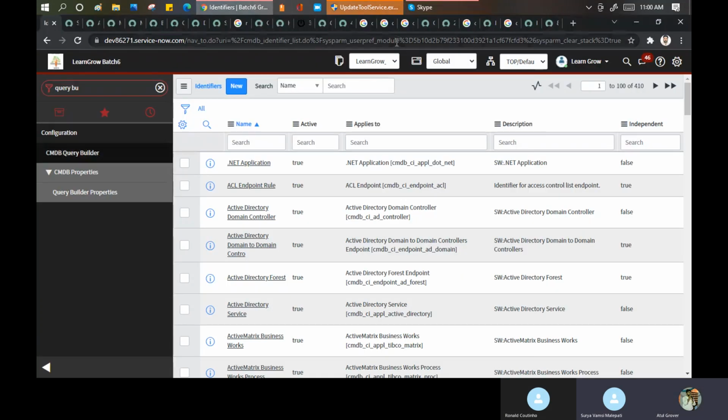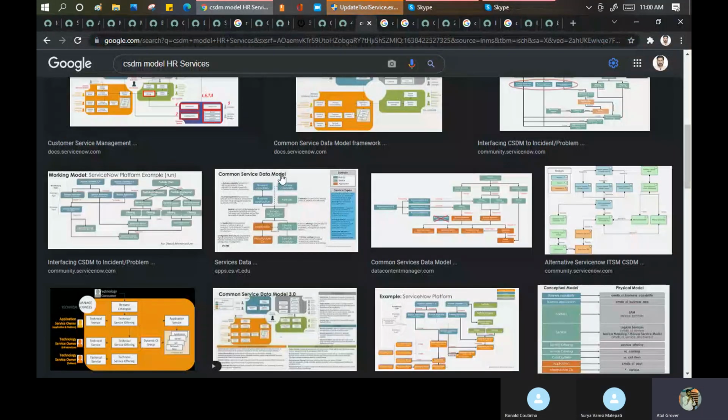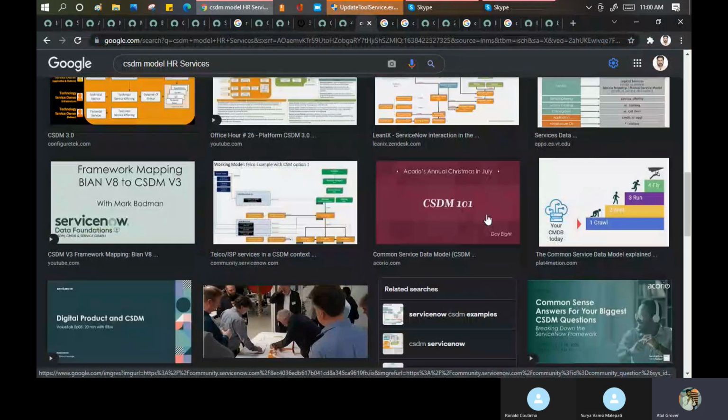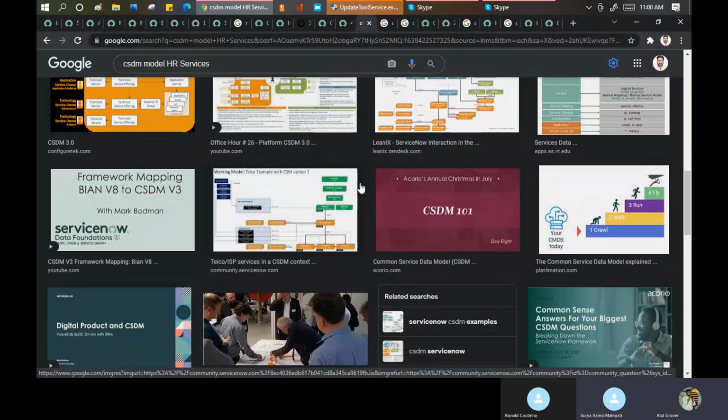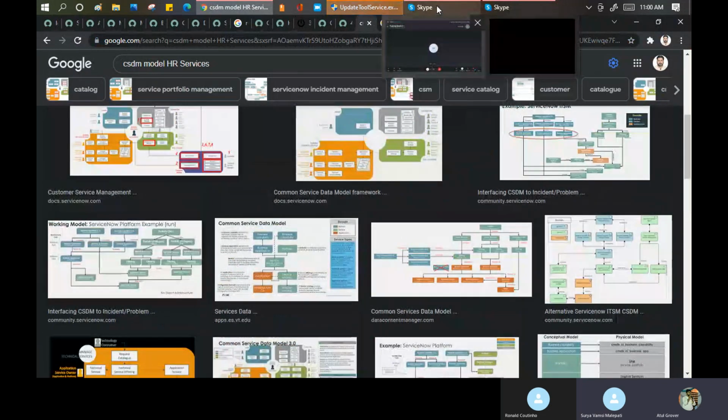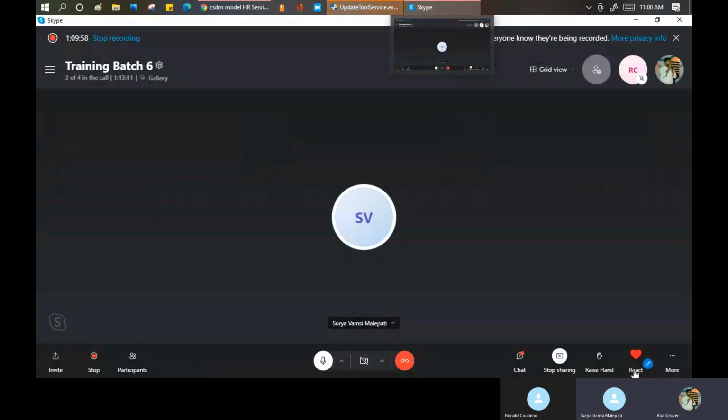Okay. Search in the Google about the CSDM model 3.0 this way, and you get the screenshots. Read this and you will get a lot of idea on that part. Okay. Okay, let me stop the recording here.